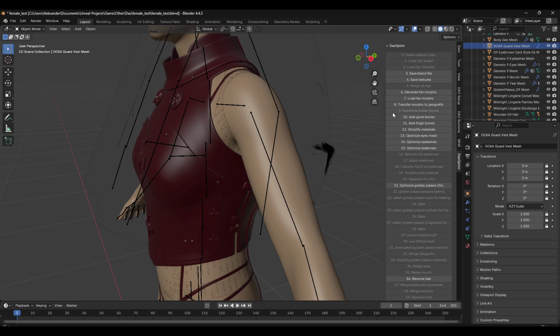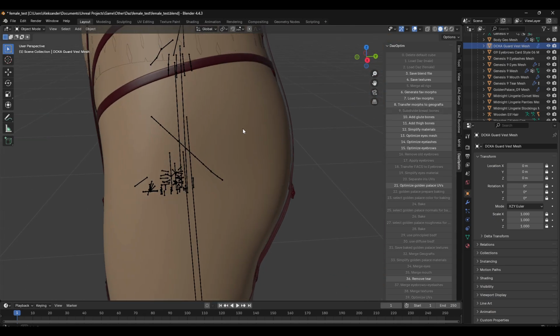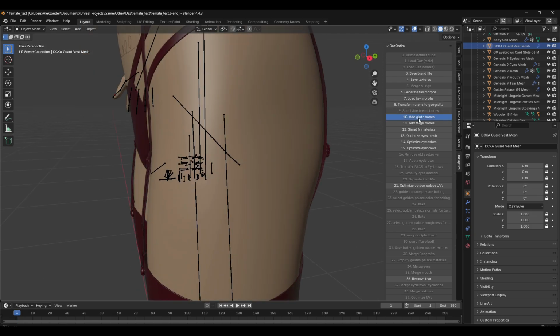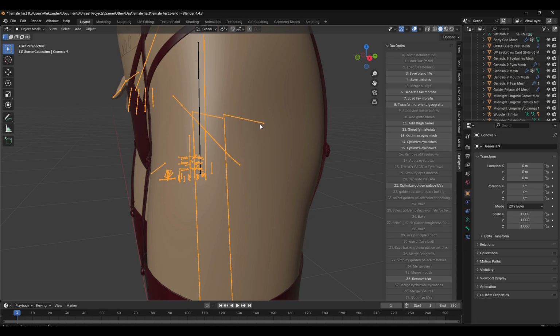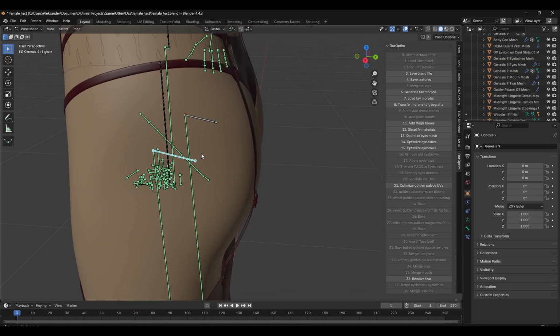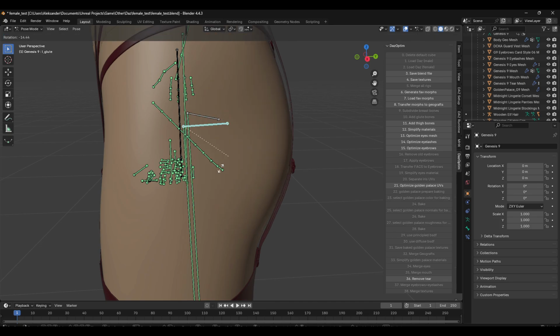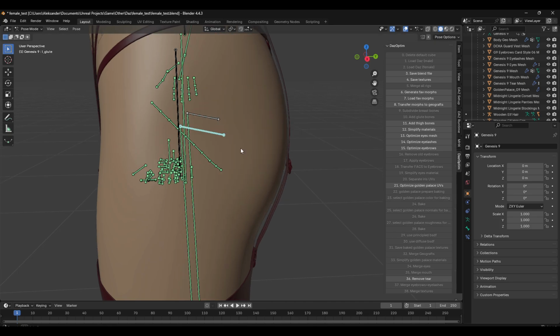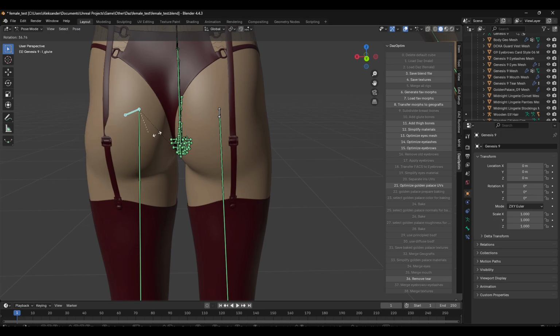Yeah, but 3 bones is pretty okay. If you want, you can also add glute bones. So you can see I'll press this add glute bones, and you will see, yeah, these bones were added here. If you go to pose mode, it's just for jiggle physics if you need those.